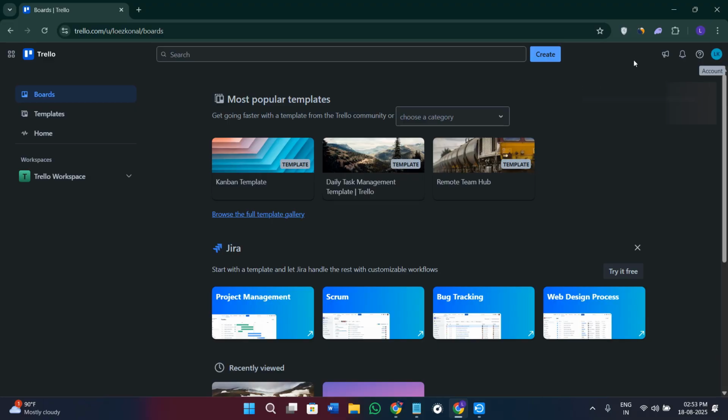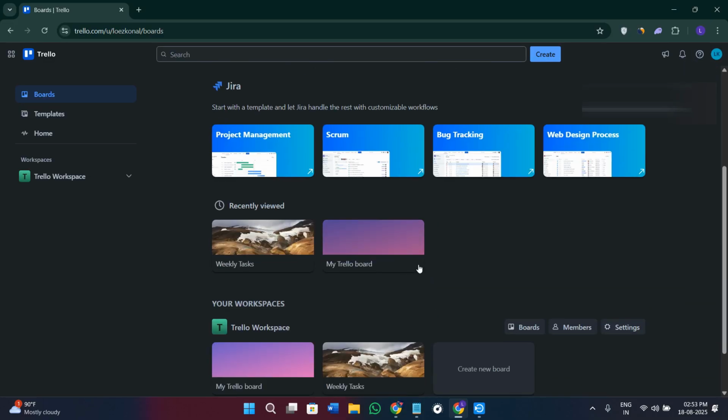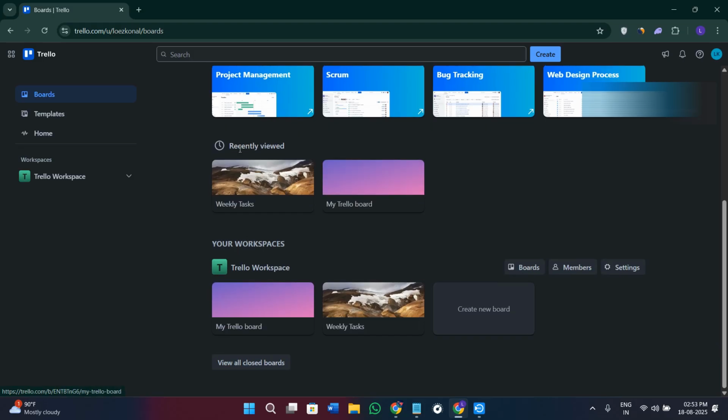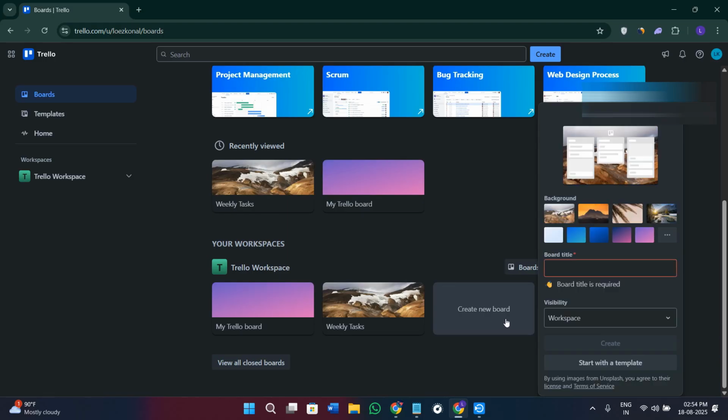Now you can also access the same option even if you are inside your workspace. So over here you will see the list of all of the boards that you have created. If you want to create a new board, you can also click over here on the option of create a new board. Then you can provide the board title. You can select any of the backgrounds over here, select the visibility of your board, and you can create it.